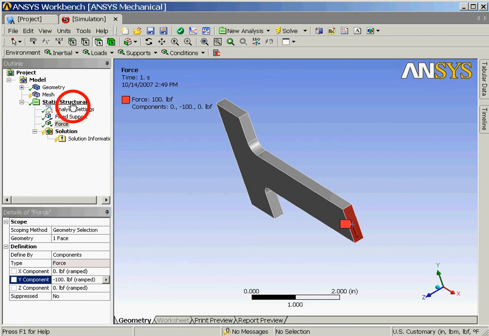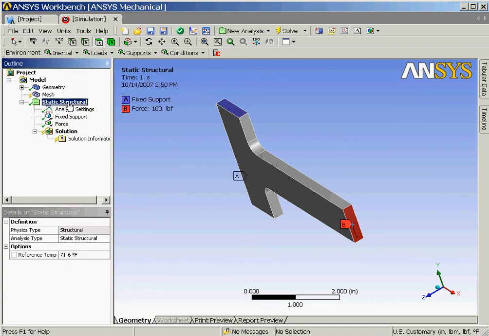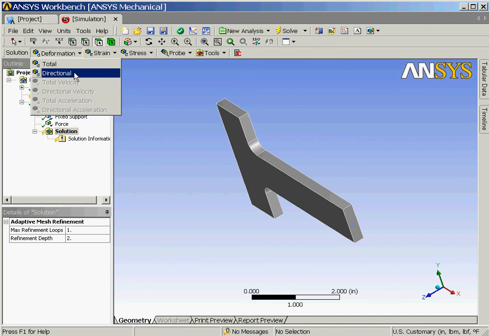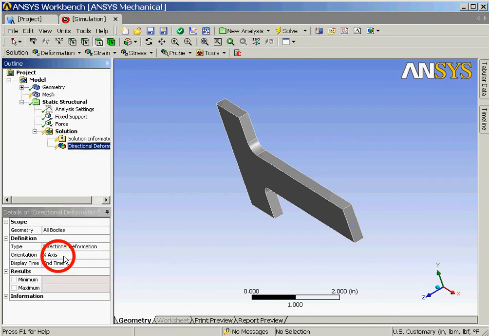In order to display the model with both its supports and loads, we'll now select the Static Structural folder. The last step prior to solving the model is to select the type of results we wish to calculate. We'll do this by first selecting the Solution object in the Outline window. Then, from the Deformation pull-down menu, we'll select Directional, followed by changing the orientation to Y-axis in the Details window pane.